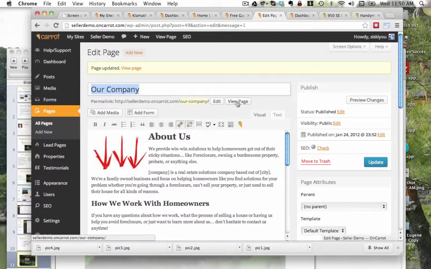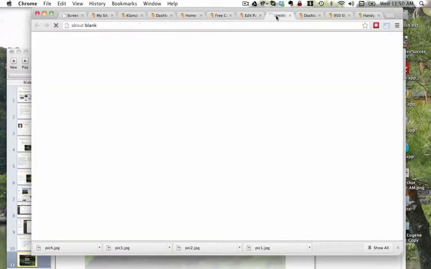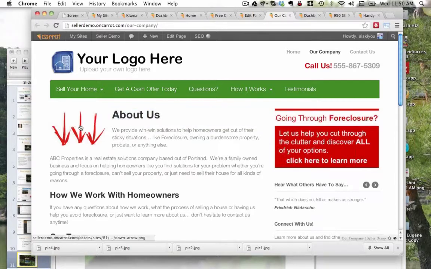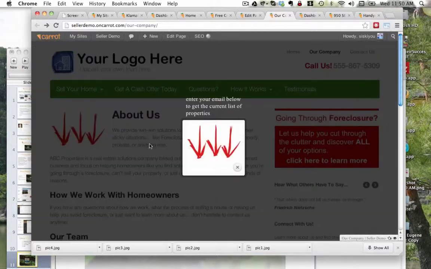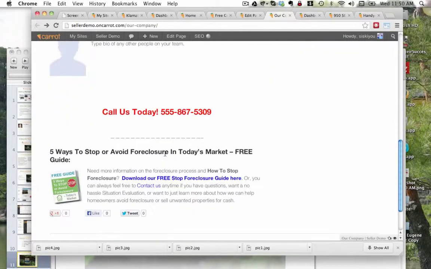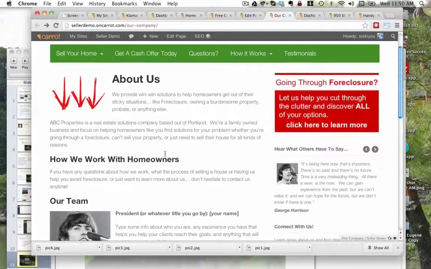And at any time, you can view your page and see what it looks like by clicking this little view page link. And I'm just going to click that. It pops it up, and you can see those changes I just made. I threw that image in there. And you can see George Harrison is now on my team. And everything on this page, once again, you can edit.